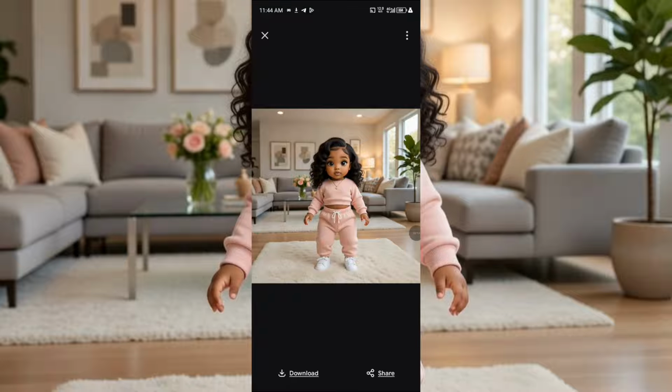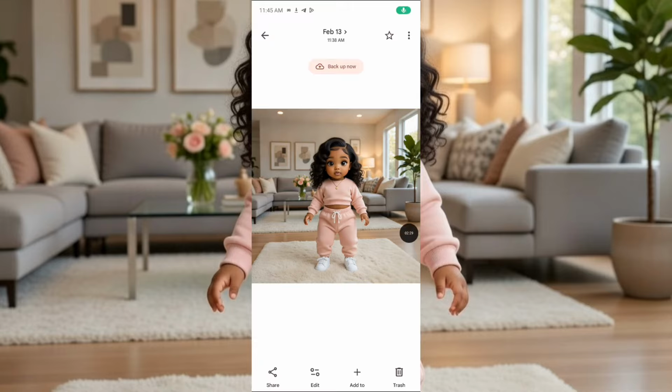So now this is the picture that it generated for me. I'm just going to click on download. Then I'm going to download it. So once you are done downloading it, the next thing you are going to do is to head over to TikTok.